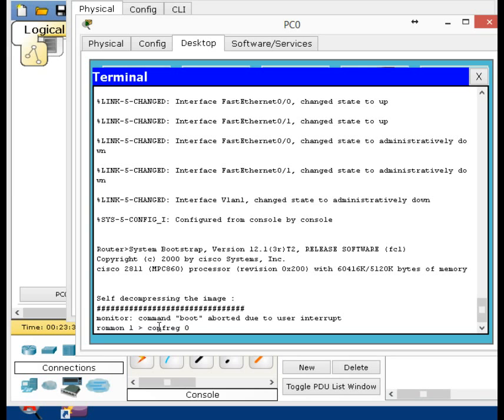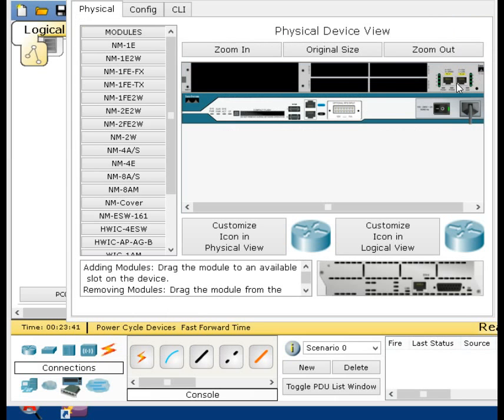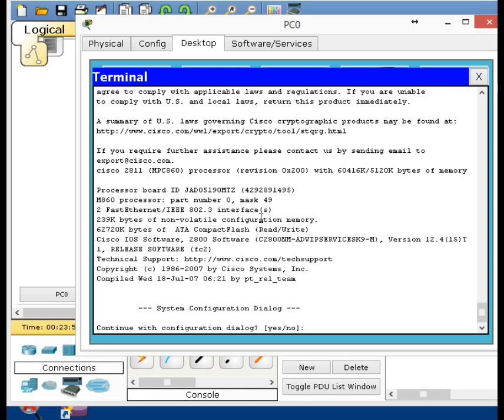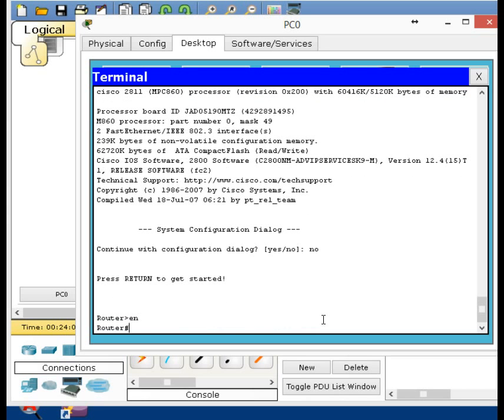So I'm going to use 0x2142 on this one, and then let's go back in and turn it off and turn it back on. And hopefully this time we'll get ourselves into setup mode and go through exactly the same procedure. We're going to say no here. No.